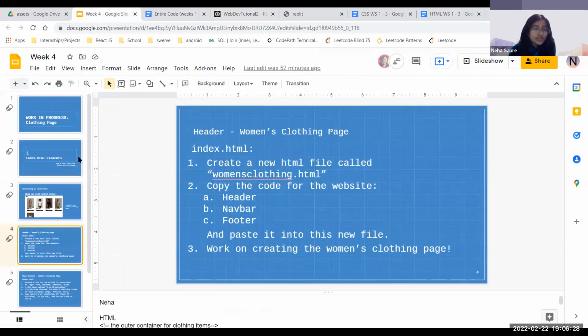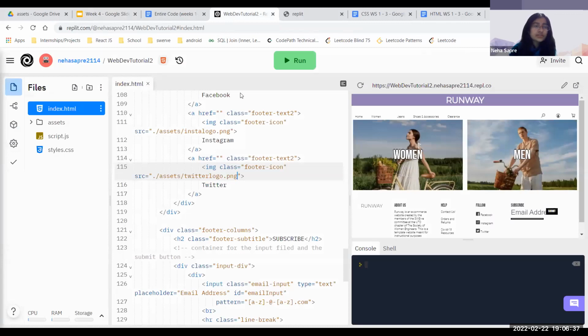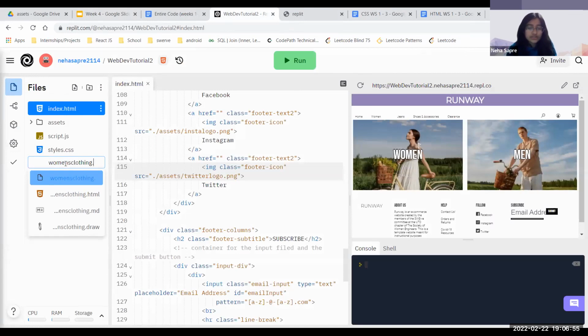Okay, and I think now we can start by working on the women's clothing page. So to start working on the women's clothing page, what we're going to do is click add file on Replit. So we're going to go over to our Replit, go to files, and click add file. Once we click add file, we can give it a name like women's clothing.html. Always give it this extension at the end. You need to have this.